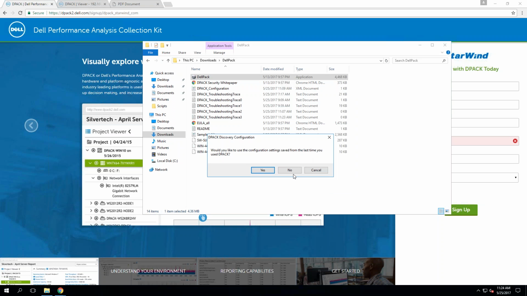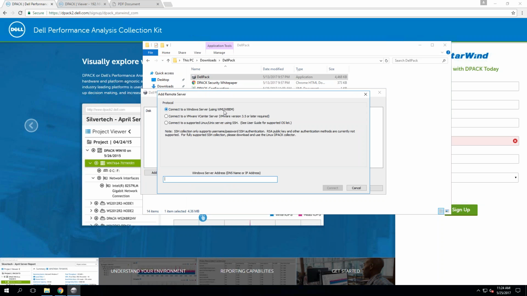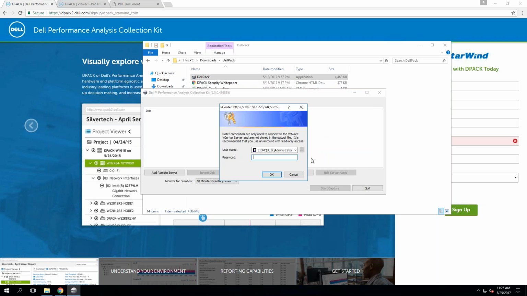Let's click OK. I will configure a new configuration, so I will just show you how to do that, and monitor it for a short time just to show you how it's actually done. That's the IP address of our vCenter server. We have vCenter in our lab over here. Let's connect to it. And of course, as usual, we need administrator credentials to log in and get the collection kit running.